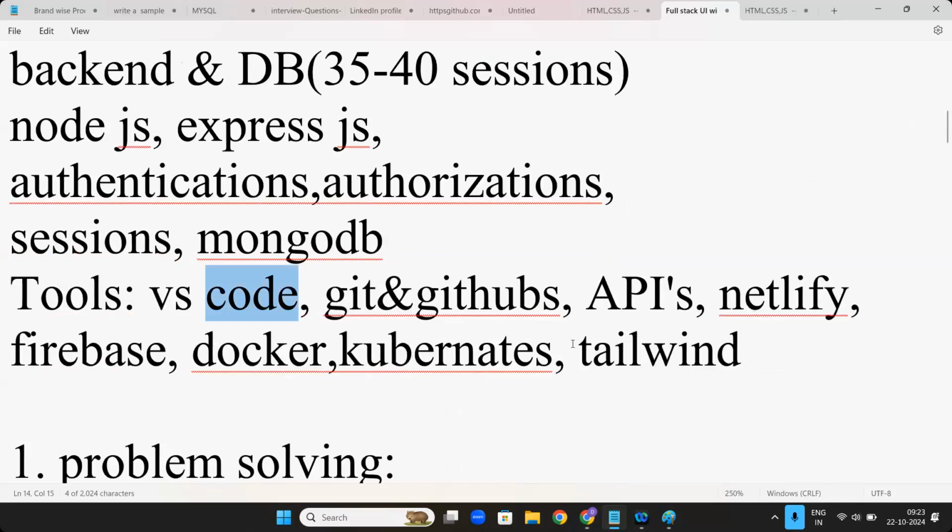Okay. The total time, if you go serially, one after another, will be about 5 months. But I highly recommend that after the first 50 sessions, which is after the first 2 months, you will have basic front end. Then go for React and the backend parallelly. That will complete in 3 to 4 months. Are you getting my point? Is it clear? Yeah.